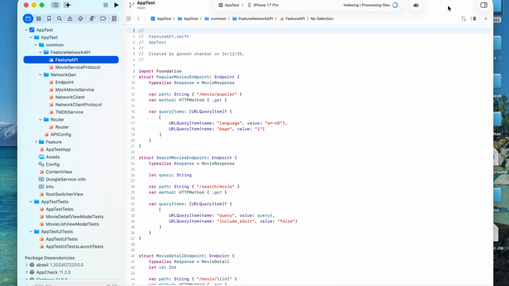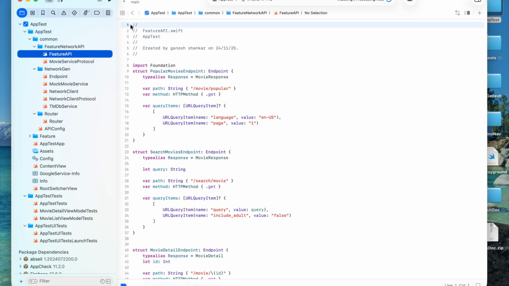As you can see here, in my previous videos, if you go and reference them, I explained how the network manager is designed. So I already designed my network manager, mock services. I do have my view models also. Now I will explain how we have to write our unit test cases.